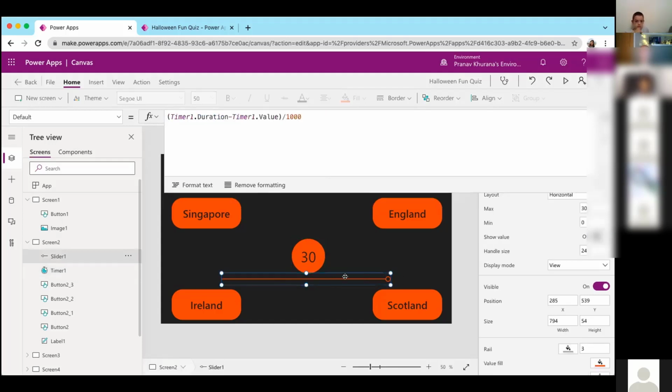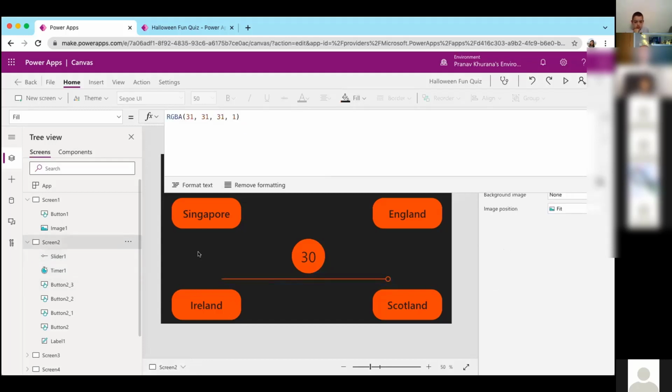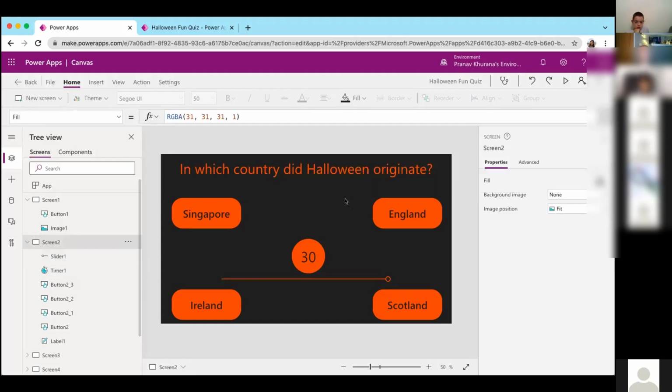Then I got a progress bar using slider. Timer 1 dot duration minus timer 1 dot value, and then I divide by 1,000. Brilliant. So that counts down as I go. Then these are also all buttons here.